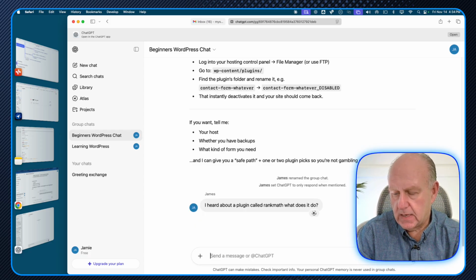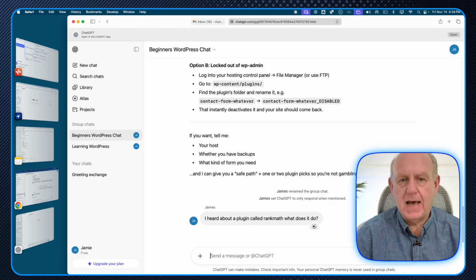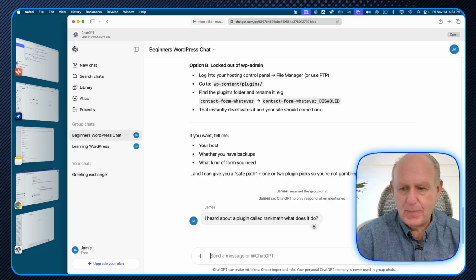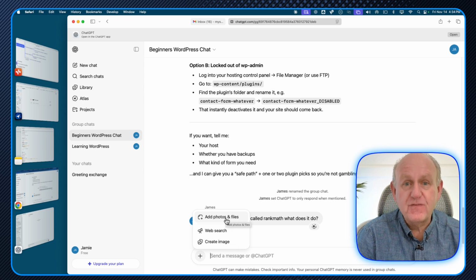And I'm going to do the response. So here's the thing that's happening. I don't have the response, regular chat, back and forth. There's a couple other things here to notice. One is the plus sign: web search, I can turn on, create images, and also add photos and files.